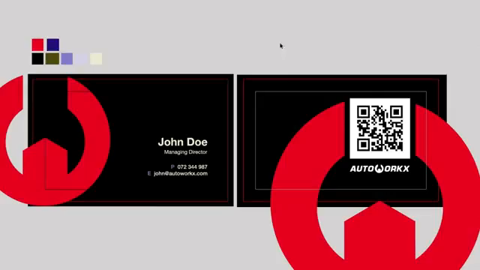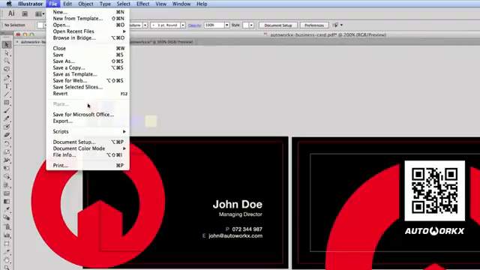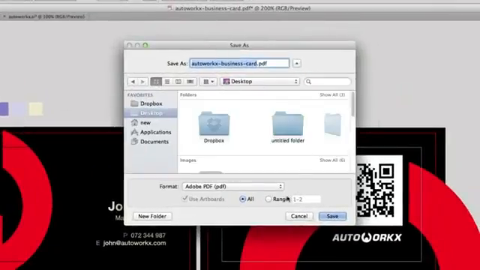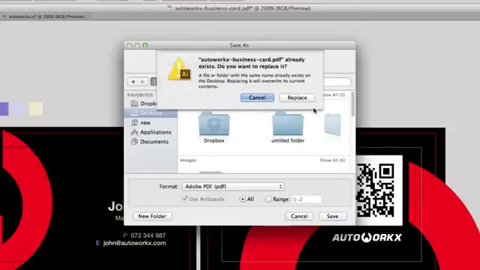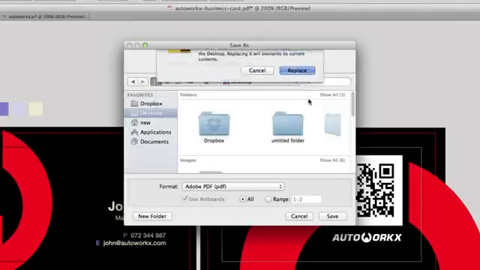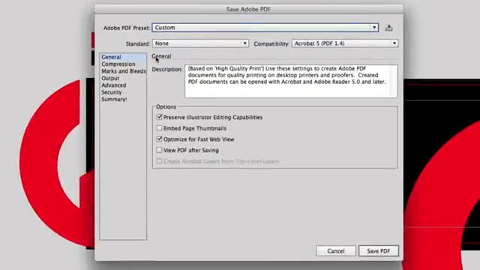Okay, so finally, what we need to do is export this file and have it ready for print. So what I'm going to do is go to File, Save As, and then select PDF and click Save. Alright, I've already saved this document, so I'm just going to click Replace.